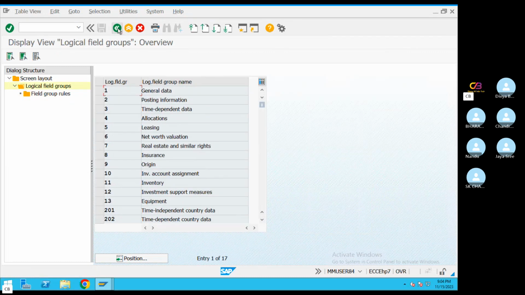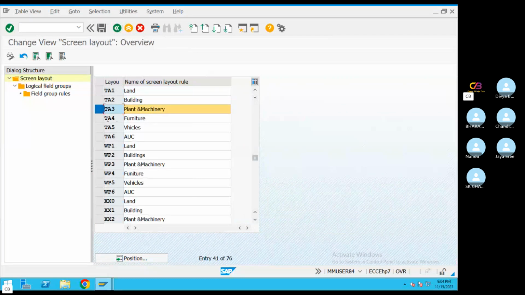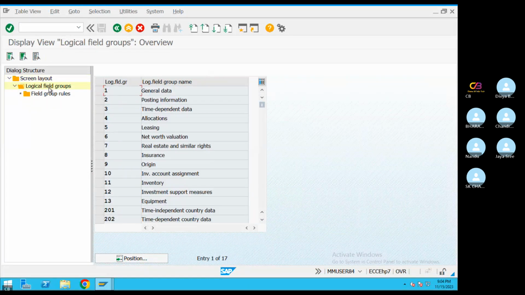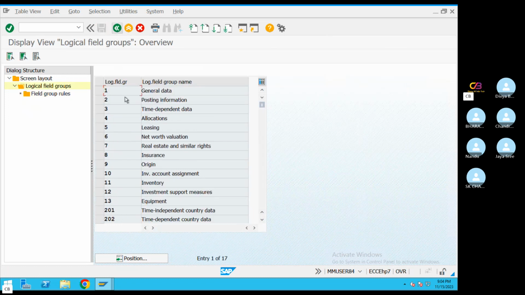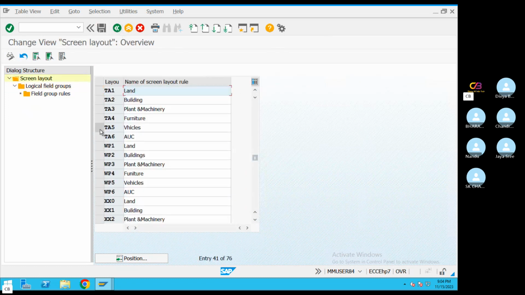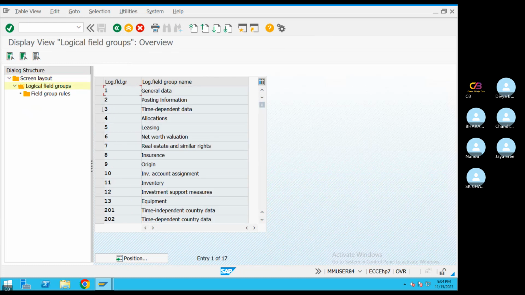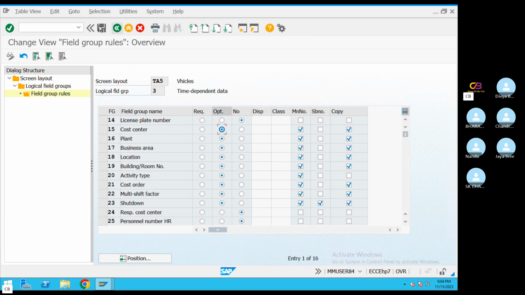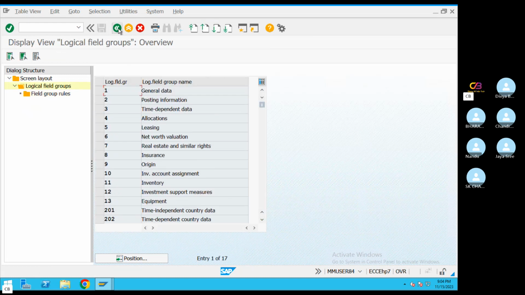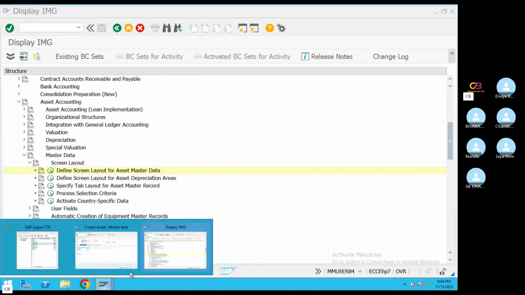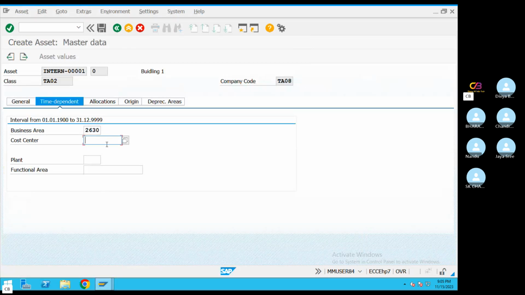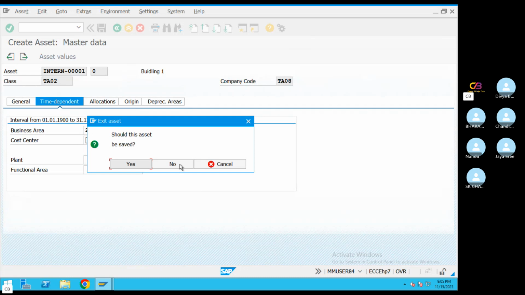Okay, this is optional. Land, machinery, furniture. This one is mandatory. Just save it. And vehicle. Just save it. So now you have done the configuration part. We can make some fields optional or suppressed from the screen layout only.